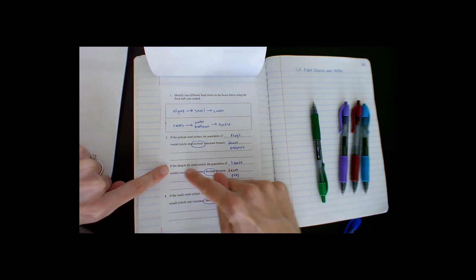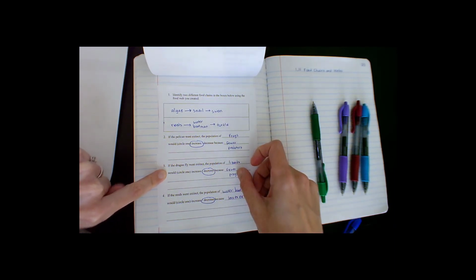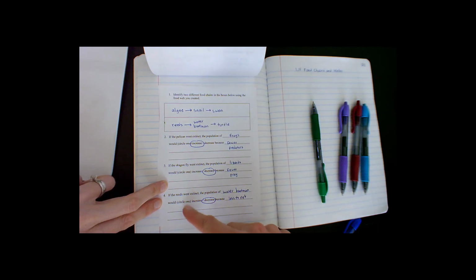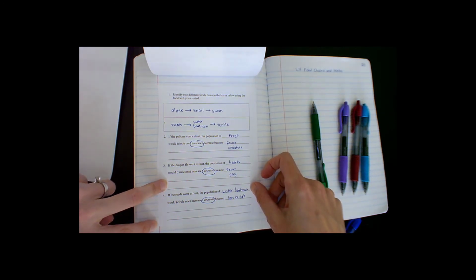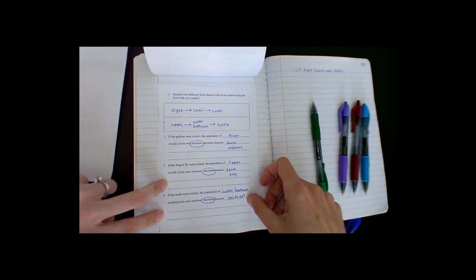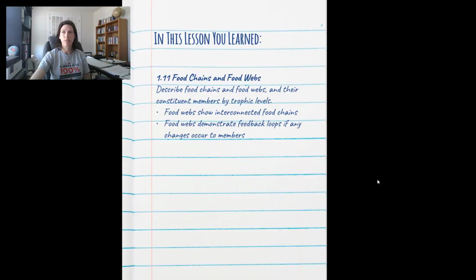If the dragonfly goes extinct, then the population of lizards would decrease because they have fewer prey to eat. If the reeds went extinct, the population of water boatmen would also decrease because they have less to eat. Now there are different options of things you could do here, but these are good examples.